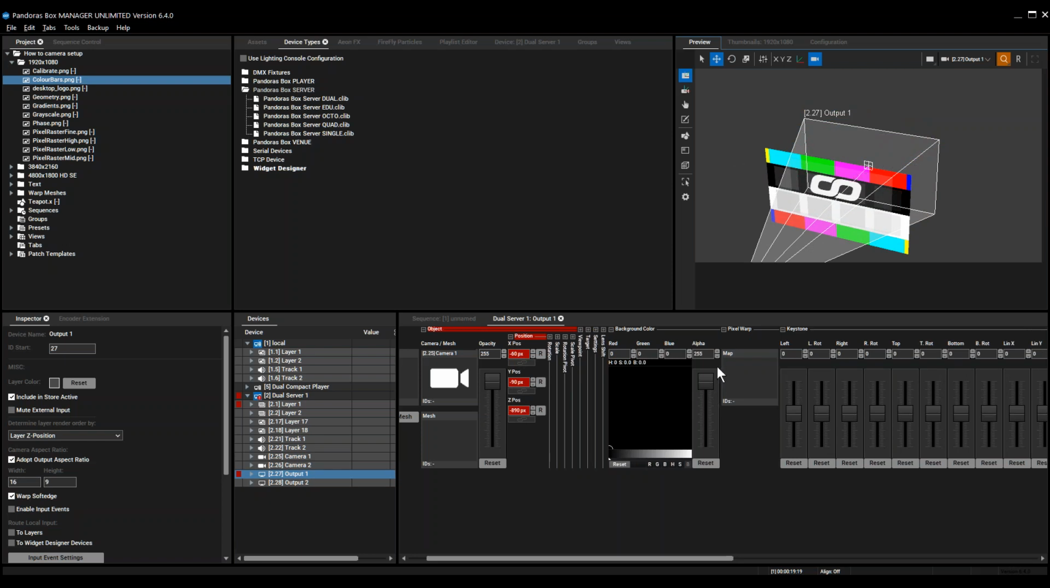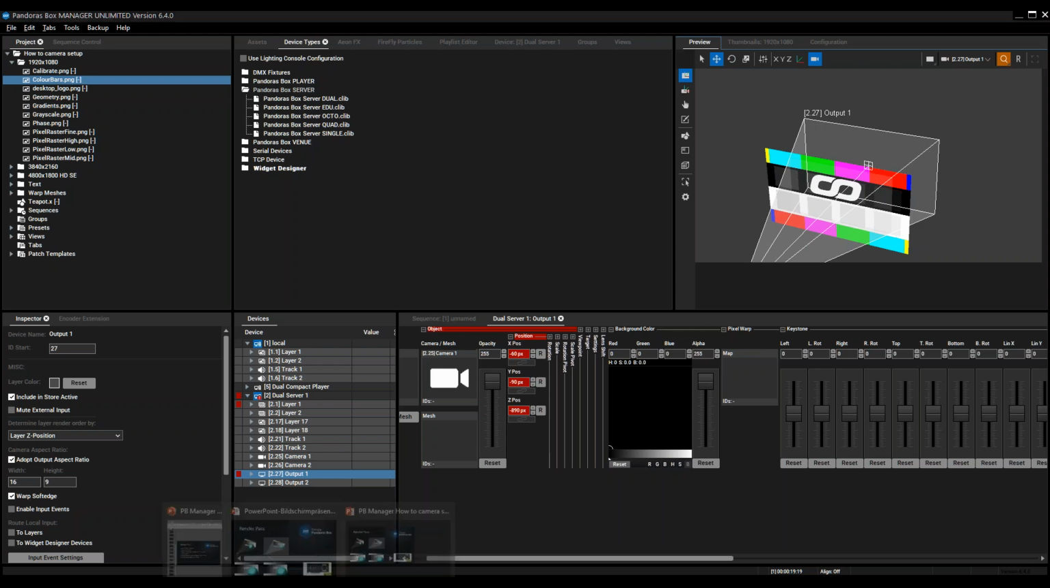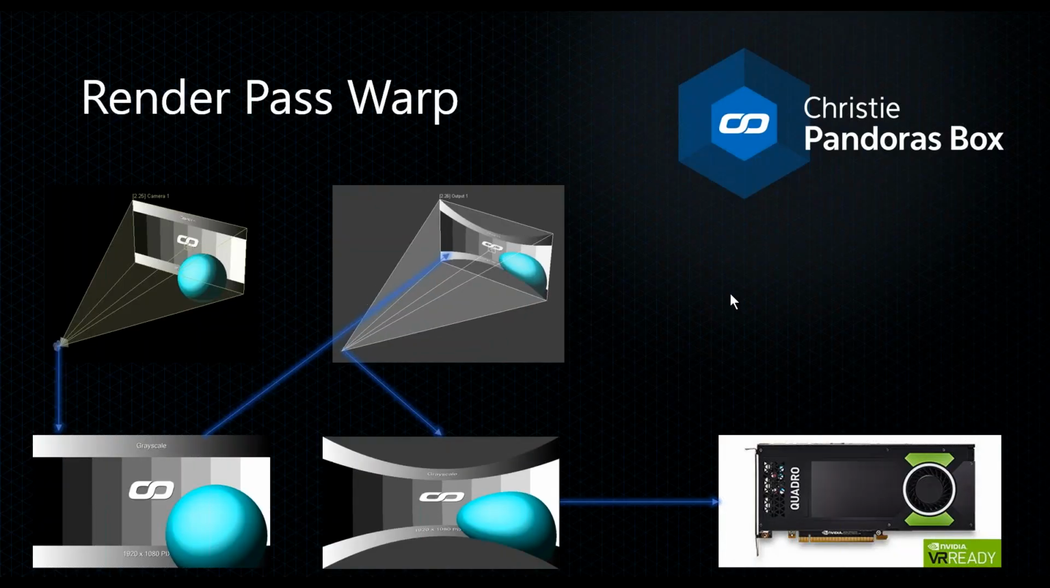Why are we doing this twice? Of course, it uses a bit more performance because we have to render twice, but it brings a lot of great features with it. So let's go for this visualization again. So let's say we have a curved screen, or we have to do some mapping stuff.